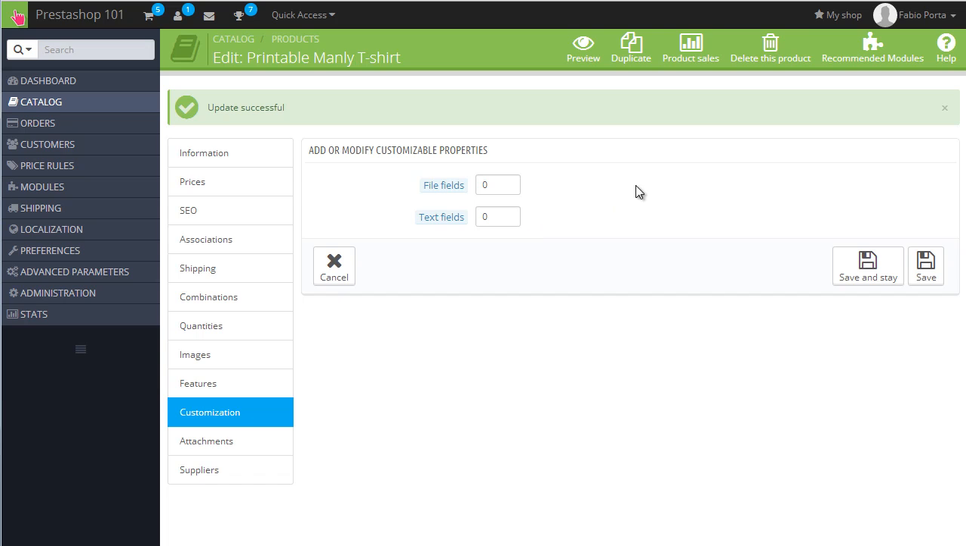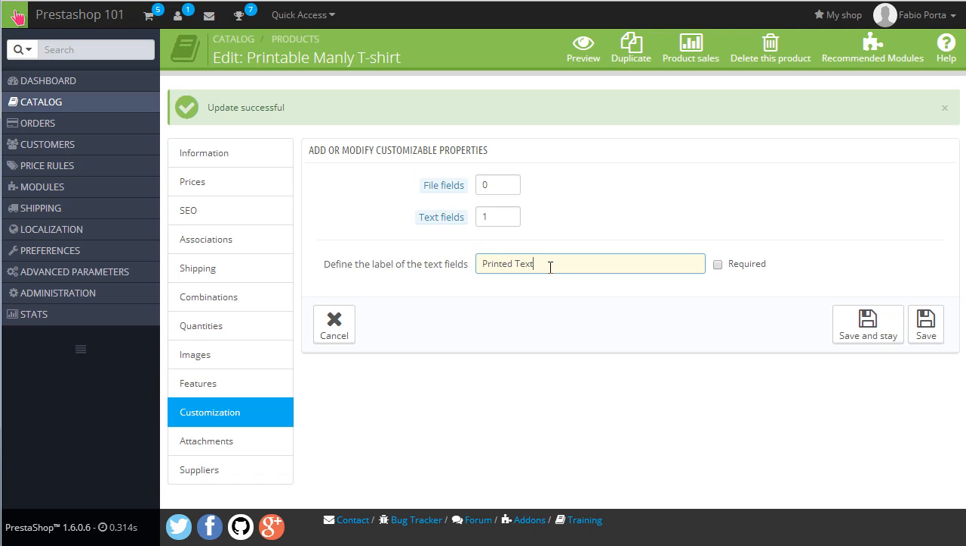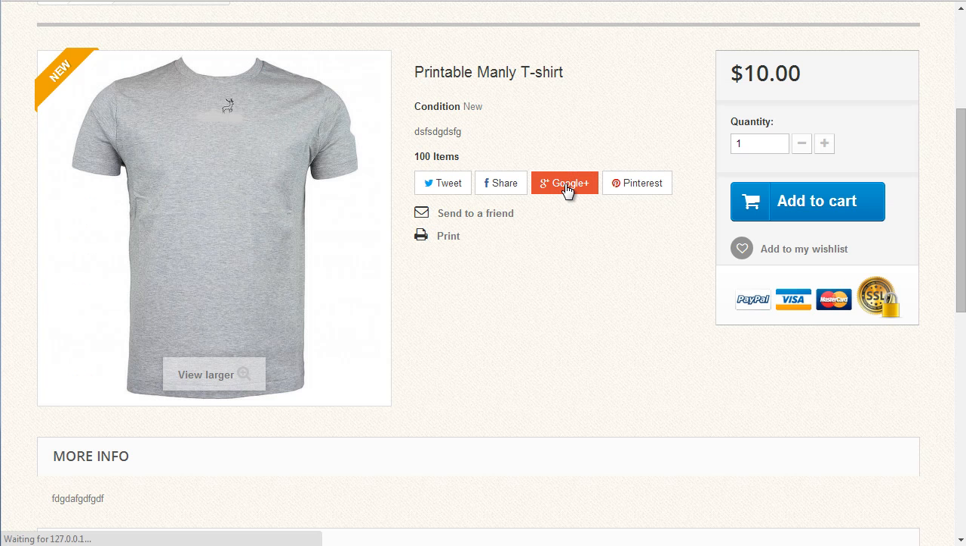So I will set a text field to 1 and save and stay. Then we can choose the name, say printed text. And whether we want this field to be mandatory or not. In this case, I will just leave it optional. Again, save and stay, and then back to the front office.